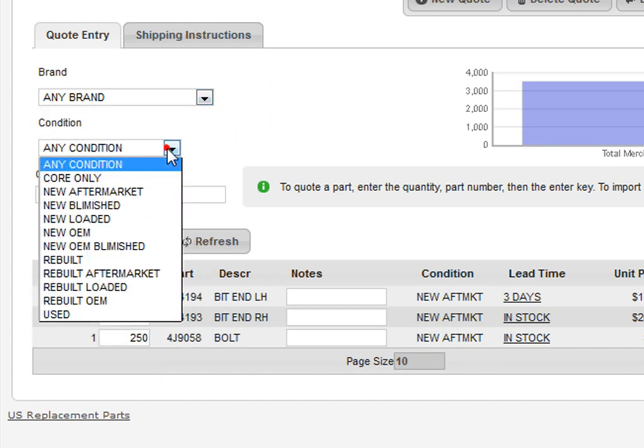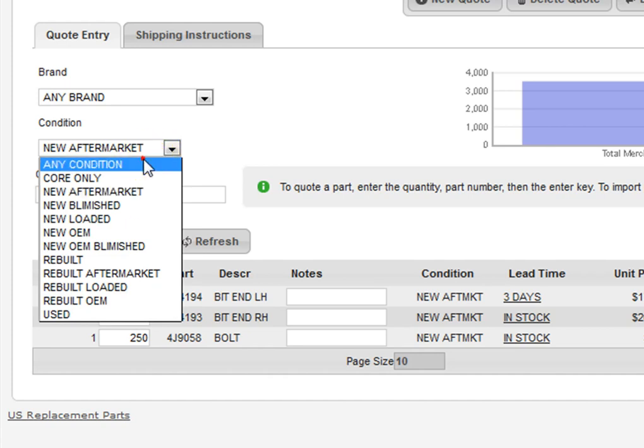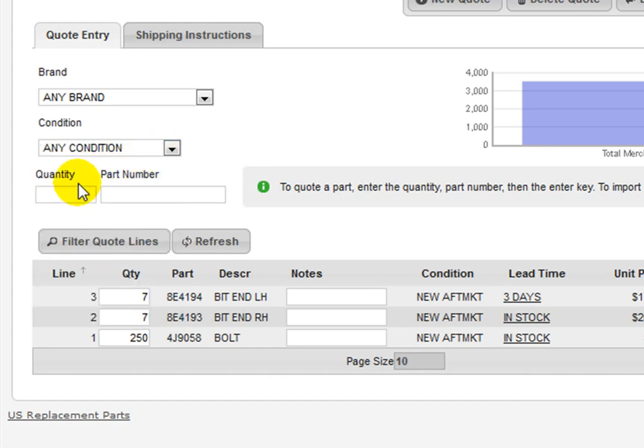I recommend you to leave it like that if you are not looking for any specific condition. By default, system will choose aftermarket part. If aftermarket is not available, then OEM part will be quoted. For example, if you want to quote just aftermarket, you can choose new aftermarket, and system will quote you aftermarket only. And finally, here is quote entry.